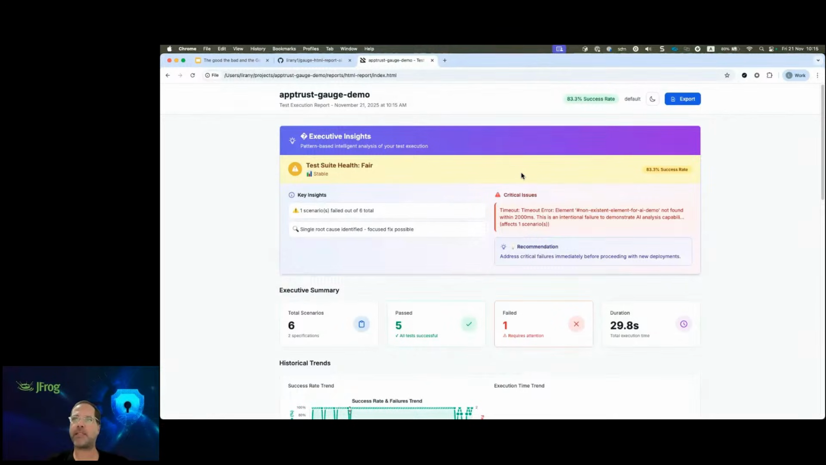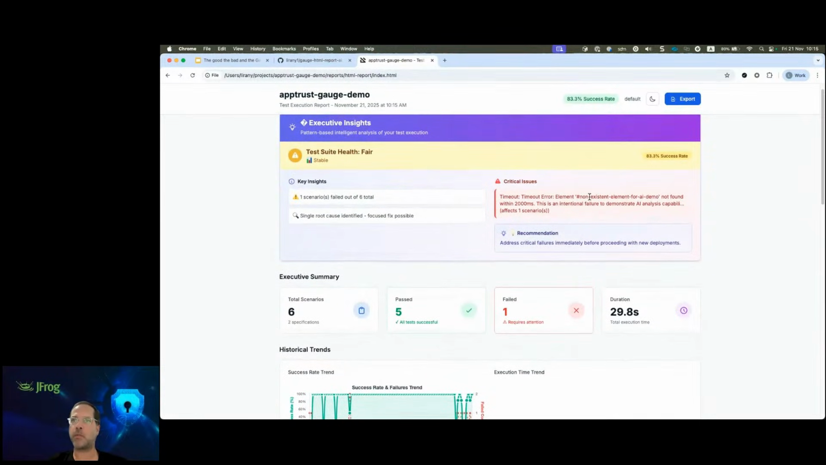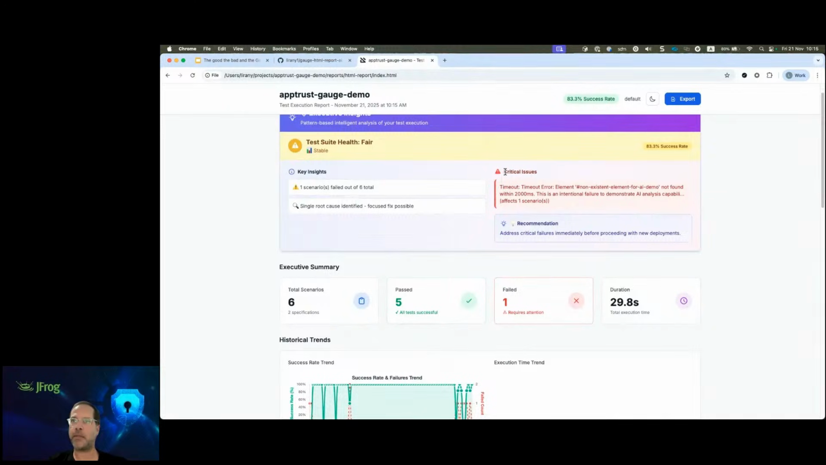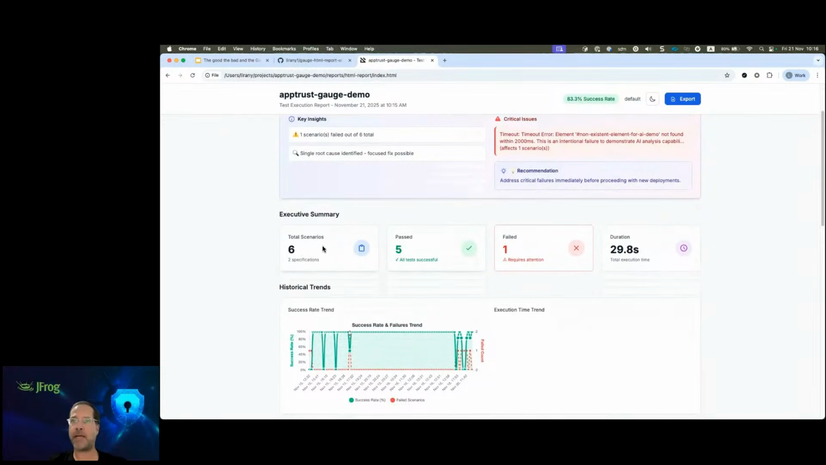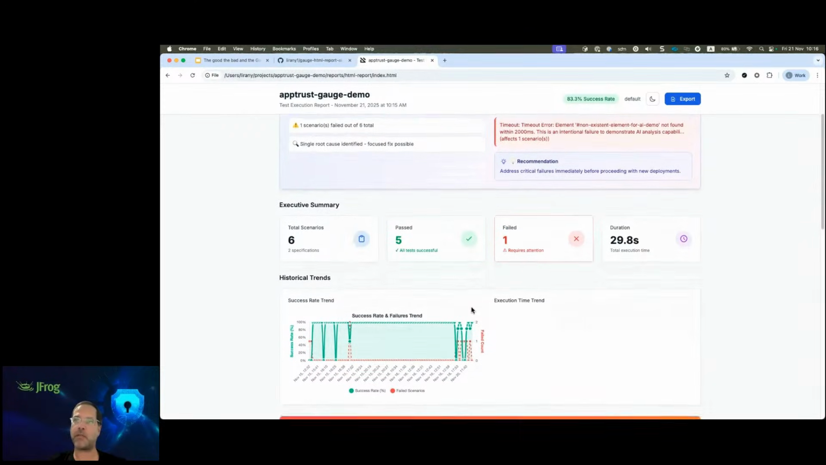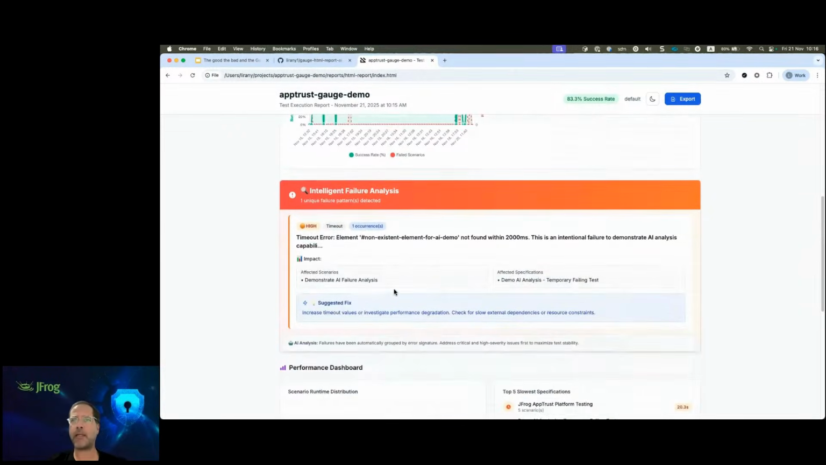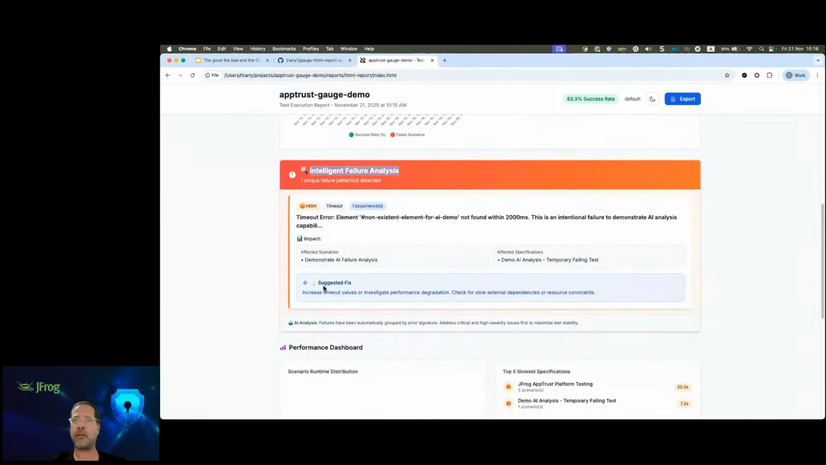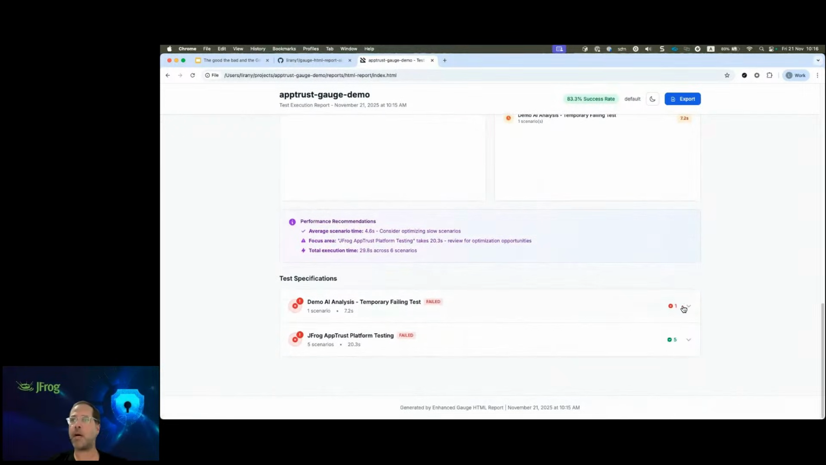Great. So actually, we can see the new report with more information about what happened. Okay, so we can see here the critical issues and the status health that is fair now. Also what passed, the total scenarios, what failed, the duration of the task, historical trends, for example. And actually the most interesting part is the intelligent failure analysis that shows us a suggestion for the fix for this error.